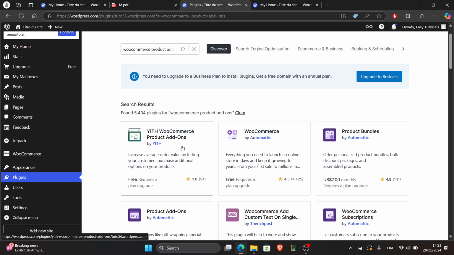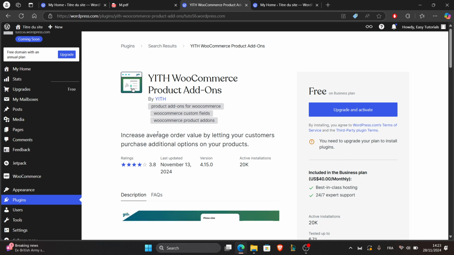There are a lot of plugins you can use. You can use the one you like. Now, in order to upgrade and activate the plugin, you have to pay for a WordPress subscription.